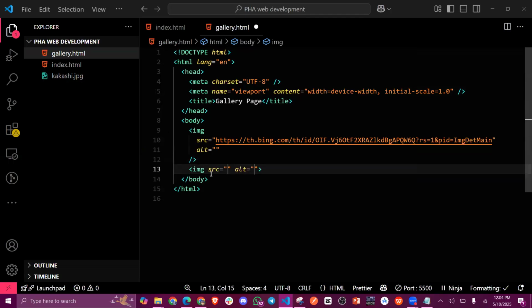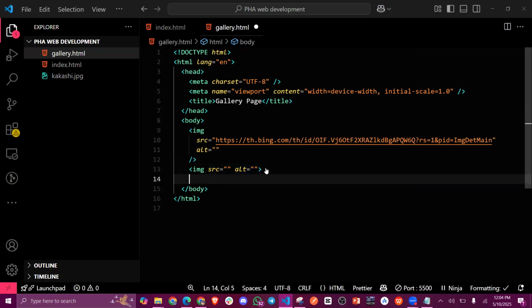So you type your img. By default, your img will come with src and alt if you are using VS Code. But if you are using another code editor, you need to type it from scratch yourself, if you understand. So you need to do img, space, src, then space, alt, then you make sure you close it. Both are almost the same thing.